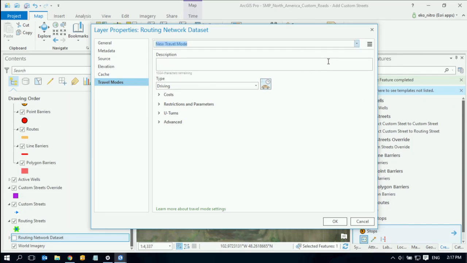So I'm going to just click over here on this menu and say New. And I'm going to write a new one, and basically for 5-ton trucks. So I'll just do tons 5, and I'll leave it at that. And I can put a description in, which is, use this travel mode if your truck weighs 5 or more tons.